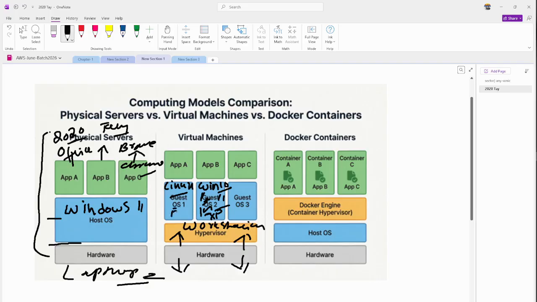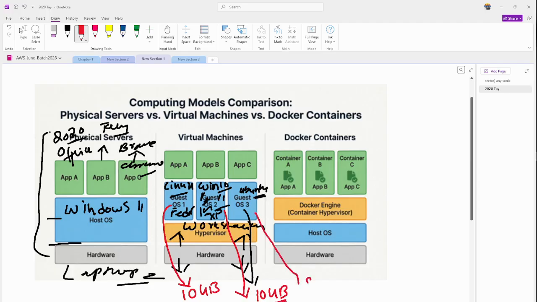You are running Fedora or Ubuntu here. Now I will change the color here. Let me change it to red. Whenever you install, you are installing the entire OS here. It will take 10 GB. So Windows 11 or 12 will also take 10 GB total. Then Ubuntu, let's say, will take 8 GB. So you are running the complete OS. On top of the OS, you are installing the application.